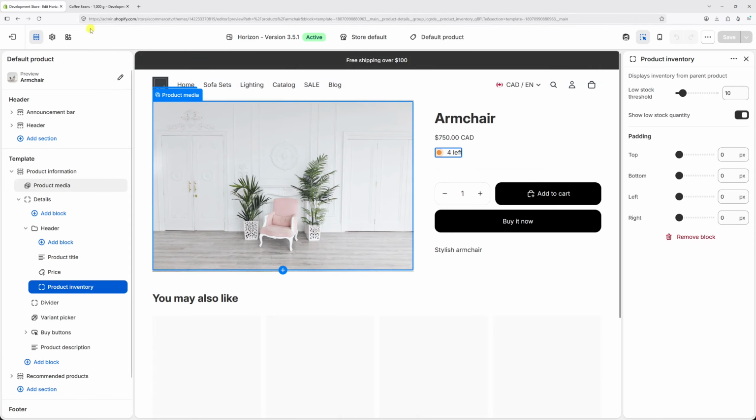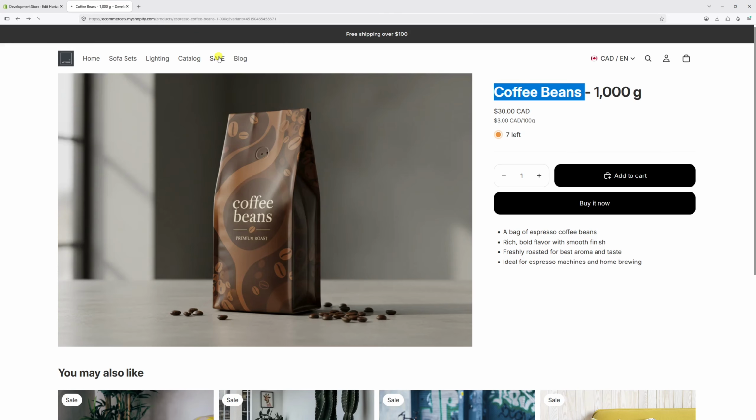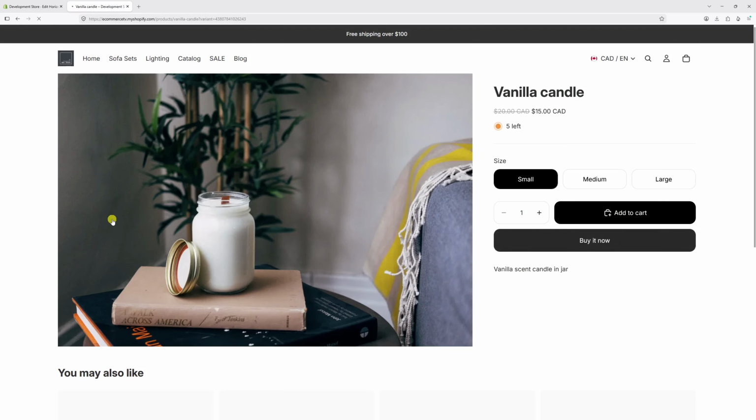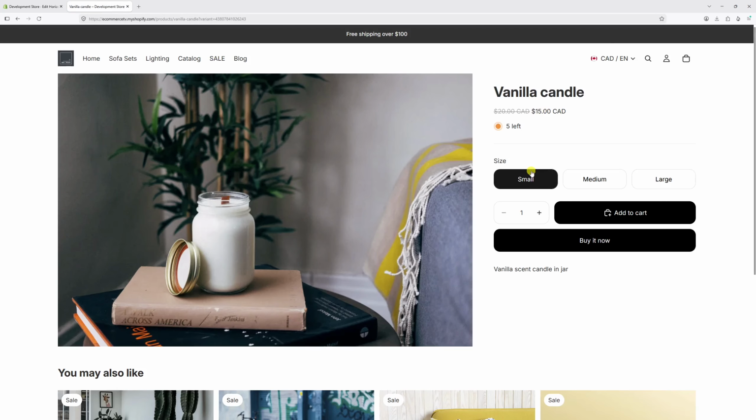Once the changes are saved, go back to your website and try to open one of the products. Let's open this one. As you can see, the vanilla candle comes in 3 variants. The small one has 5 units in stock, medium 6, and large 9.